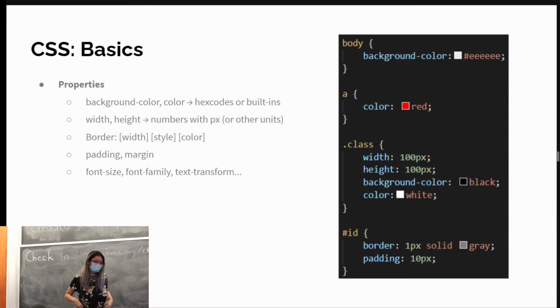And finally, there are plenty of other things. In this case, I said font size, font family, which you saw earlier, and text transform. Those are all different things. Font size controls how big your text is. Font family will give you a different font, a different way to see the text. And text transform can do things like make all of your text uppercase, or all of your text lowercase. And there are lots more, way more than this. But these are just some select few things that you can do with CSS.